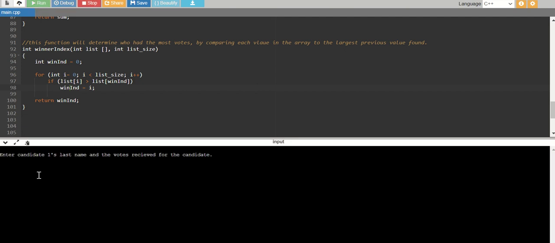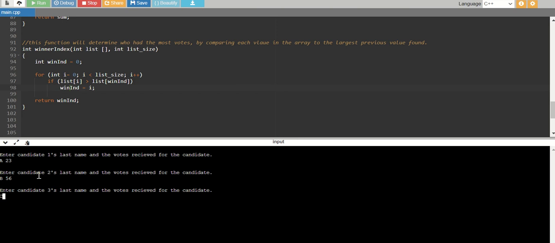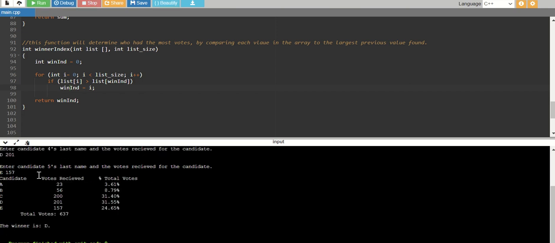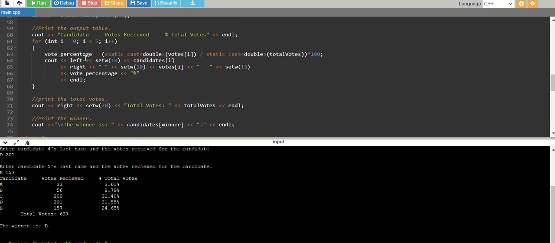If I run this again, let's just say I'll just use letters this time. So candidate A had 23 votes, candidate B had 56 votes, candidate C had 200 votes, candidate D had 201 votes, and candidate E had 157 votes. Now we can see our table again, and so the spacing is from using those left justified and right justified options with the setw and just giving it a number of spaces to include from one piece of information to the next.